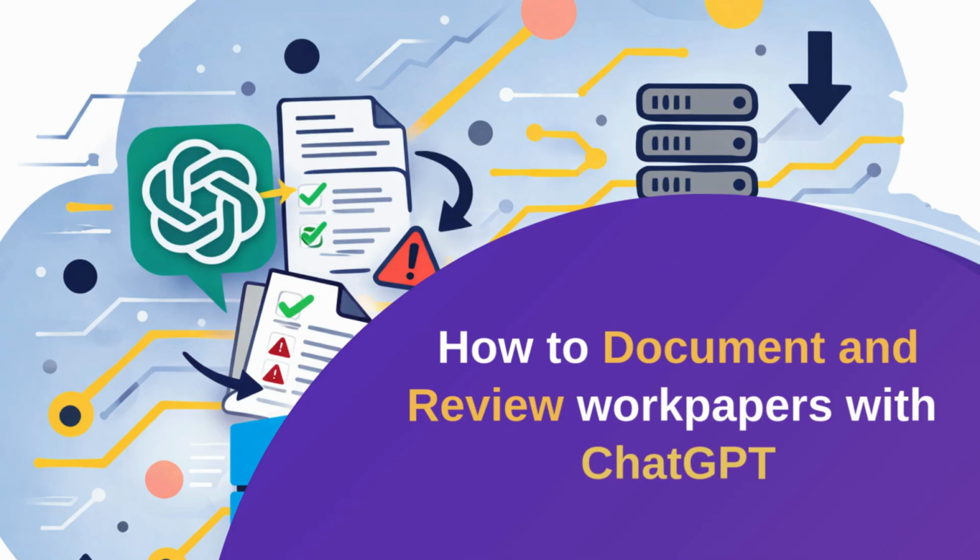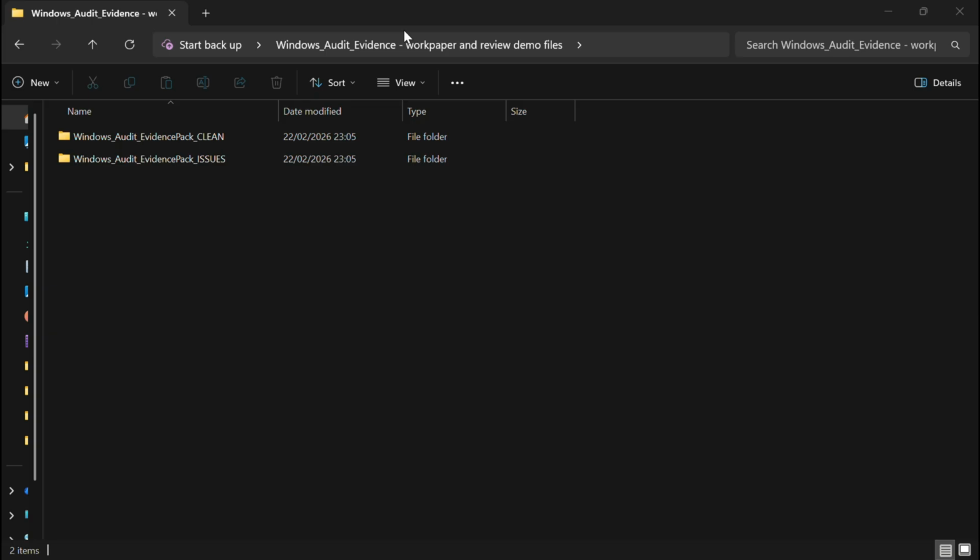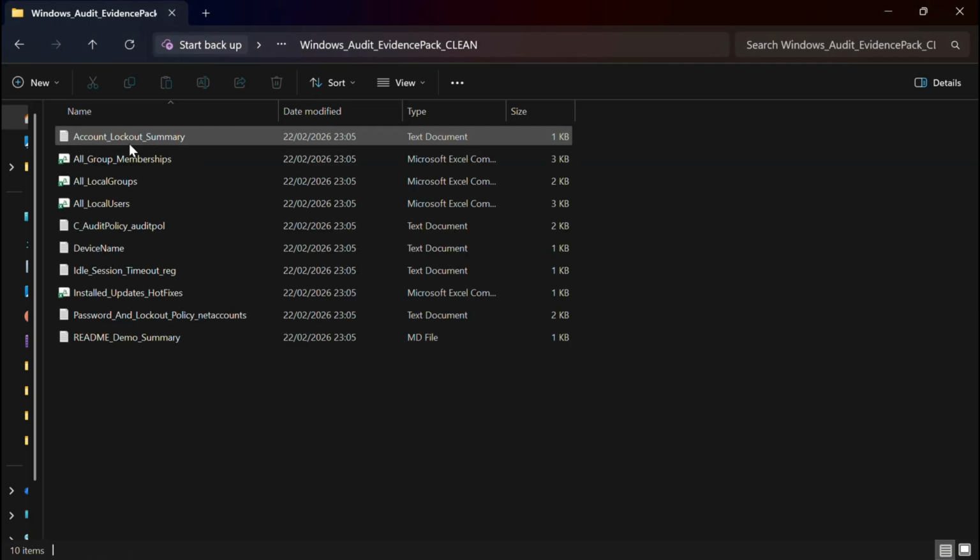Let me quickly run you through the different outputs that we're going to use to demonstrate this. I've got two data sets. One is clean and the other one is issues. The idea is we'll use the clean data set, which will most likely have all the configurations we love to see as auditors, right? A clean environment, everything is working well, everything is configured well and in line with best practice. So that's what this clean data set is.